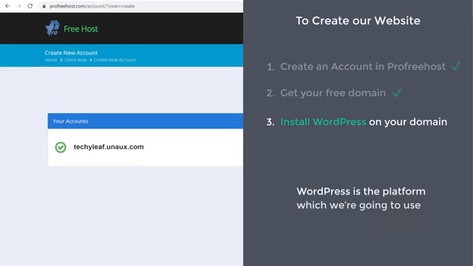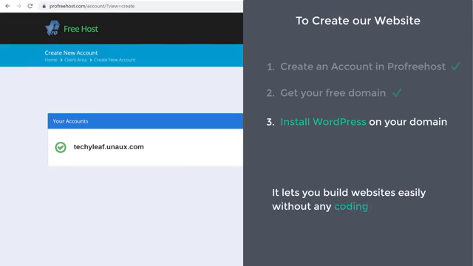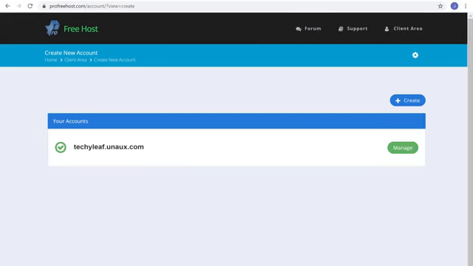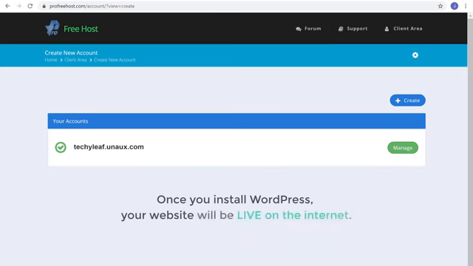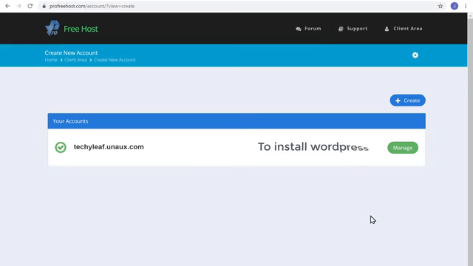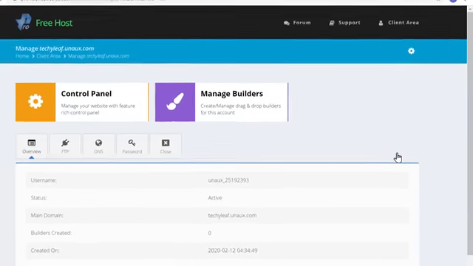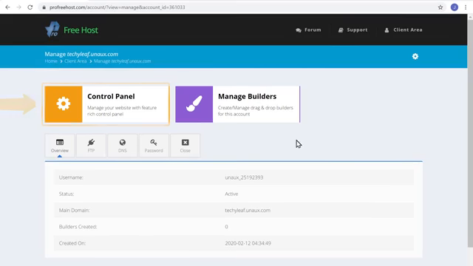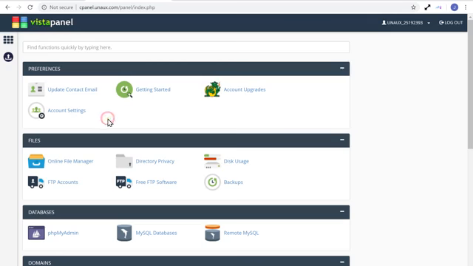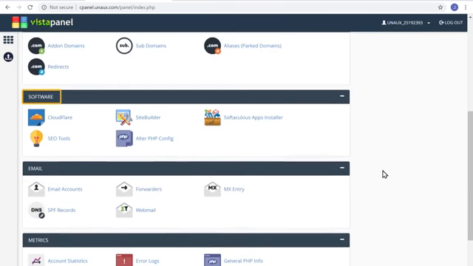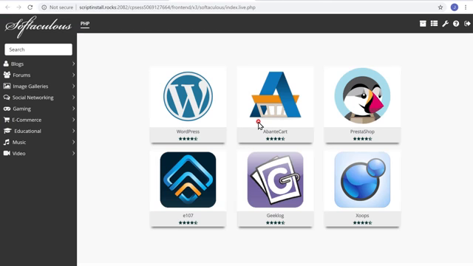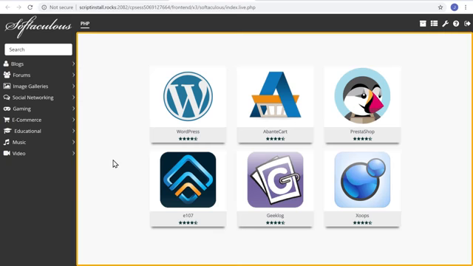WordPress is the platform which we are going to use to create our website. And it lets you build your website easily without any coding or programming. So once you install WordPress, your website will be live on the internet. So to install WordPress, just click Manage and then click Control Panel. Now to install WordPress, just scroll down and then under Softwares, select Apps Installer and it will take you to this page.